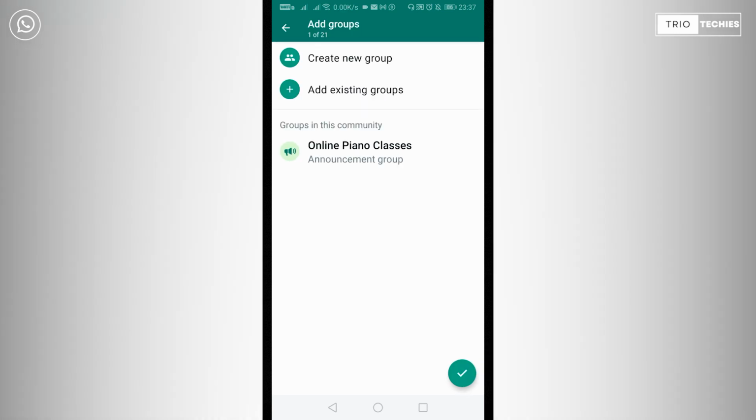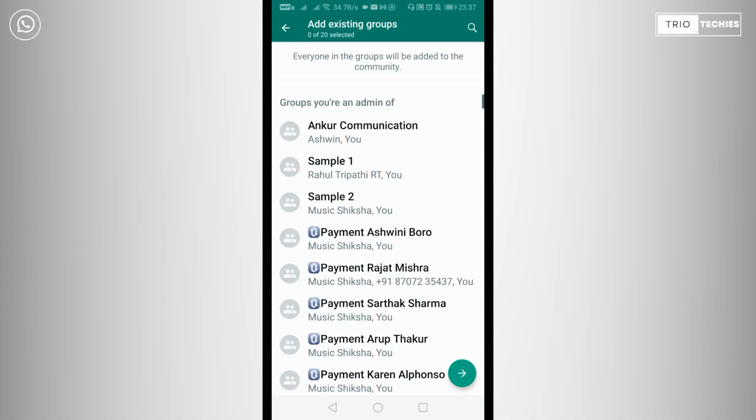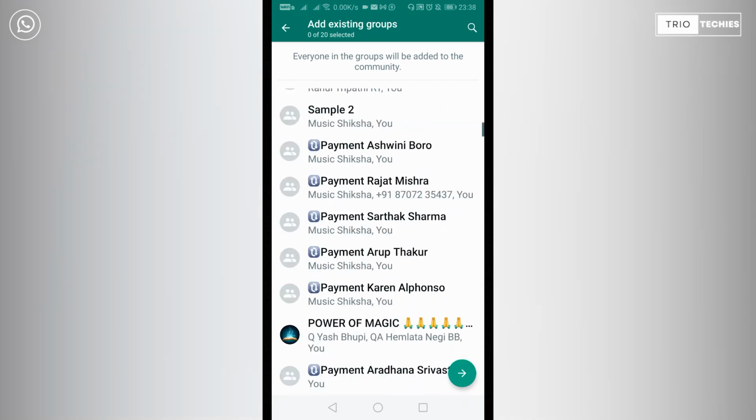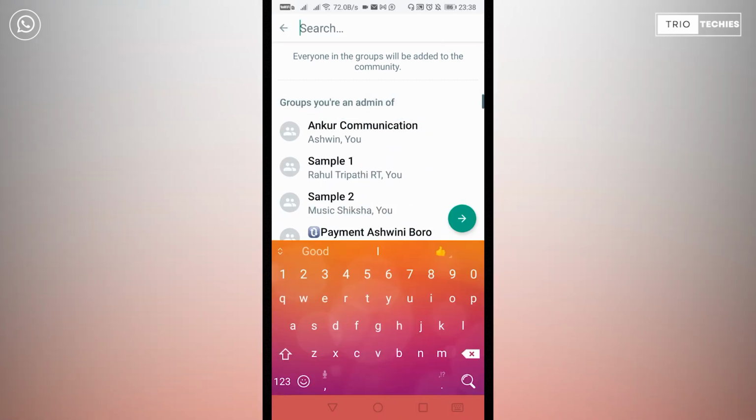As soon as you click on this, it will give you two options: create new group, or add existing groups. So either you can create new groups and add them to this community, or you can add already existing groups for which you are the admin. As soon as you click on add existing groups, you will have access to all those groups here wherein you are an admin. You can either find your group from here, or you can click on the search icon on the top right corner and search for your group.